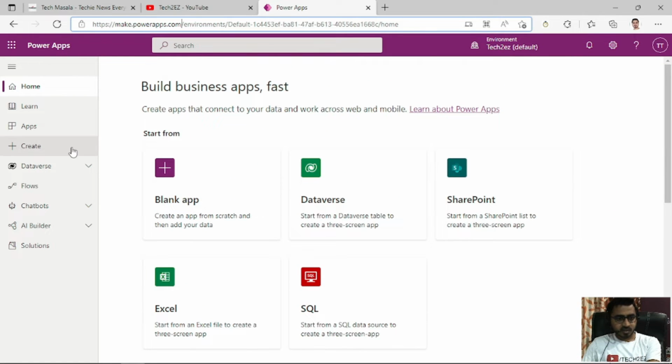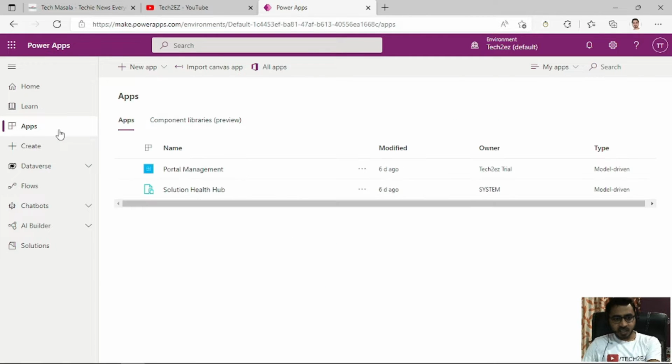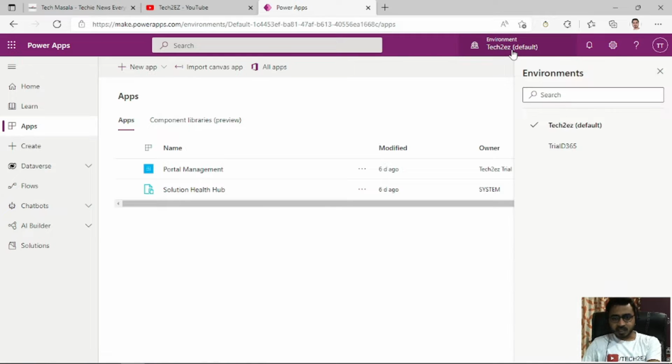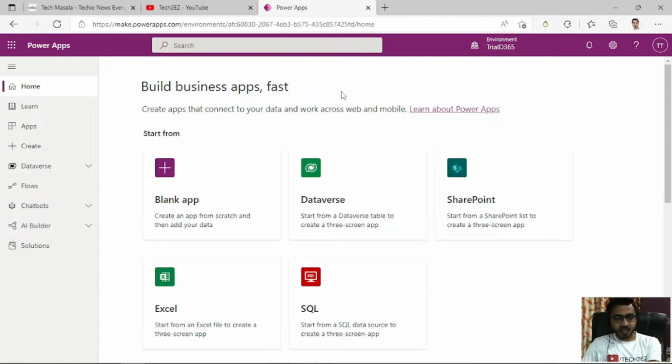How can we work on Power Portal? When you open make.powerapps.com, it will take you to this page. Here you have to click on apps. When you click on apps, it will show you these default apps. As you can see, this is a default environment, but we will work on this environment because this was created by me. So click on this. Now we are in the right environment.